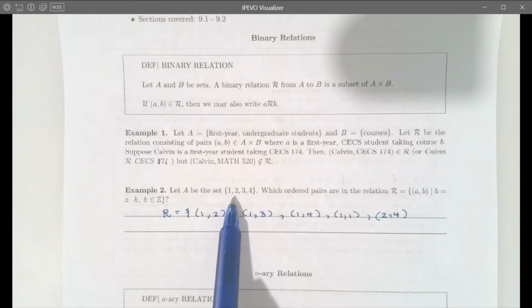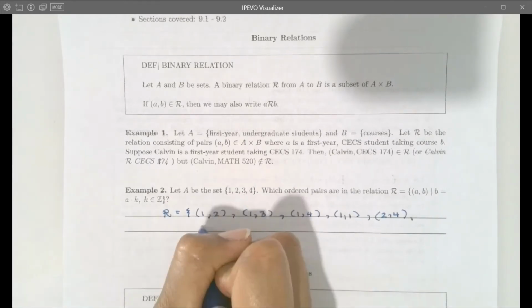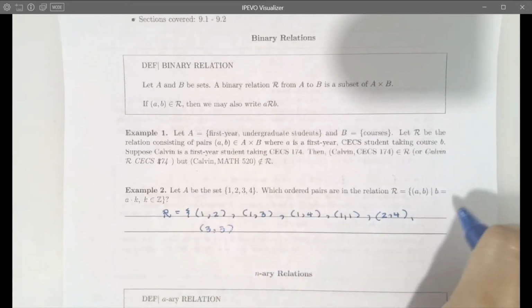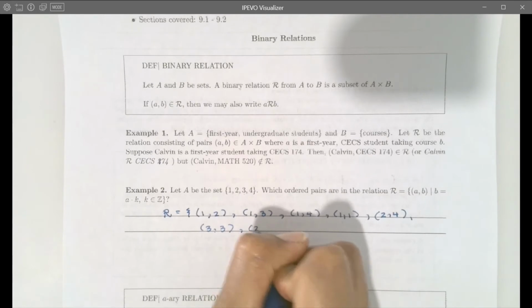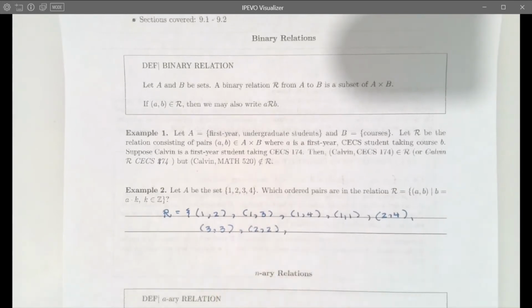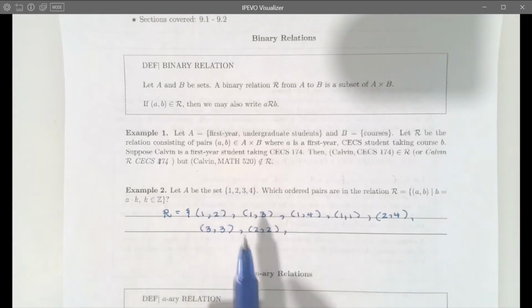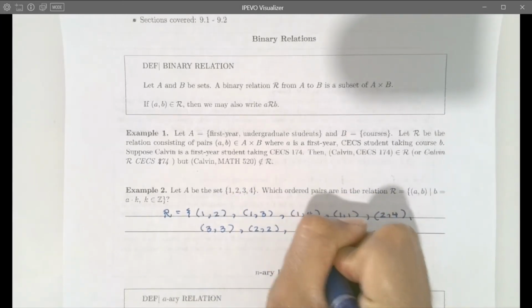And then if we think about 3 as an input, we would just have 3 with itself, right? There are no additional multiples. And same thing with 2. Okay. And then if we look at 4, it's the same idea, right? There are no other integers in here that are multiples of 4 other than 4 itself. So we would have (4, 4).